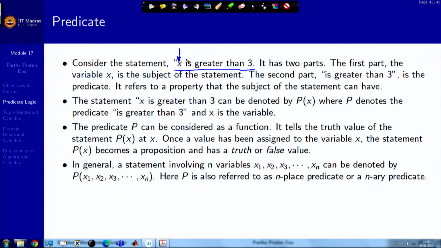And the second part is a property. Second part is actually a property, right? So, it says that is greater than 3. So, I have a variable and I have a property. Now, this part, the property, is called the predicate. It refers to the property that the subject of the statement x can have, may have or may not have.